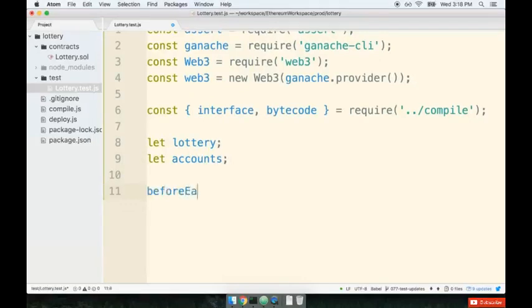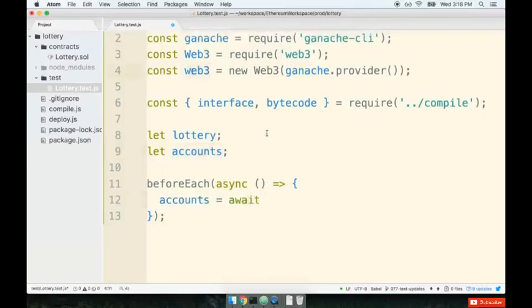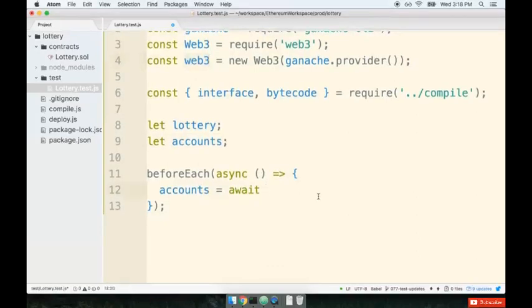So I'll say beforeEach. The function that we're going to pass to beforeEach is going to have some asynchronous code inside of it. So I'll say async, and then I'll put my arrow function. Then inside of here, we're going to immediately reassign a value to the accounts variable. So I'll say accounts is await, and then we need to get a list of accounts, and we're going to use Web3 for that. So we'll say web3, we'll access the eth module and then getAccounts, like so.